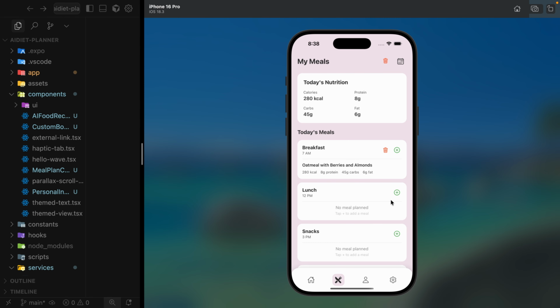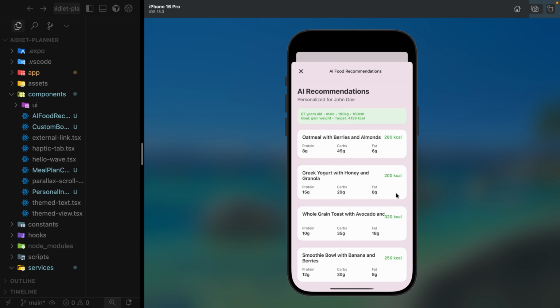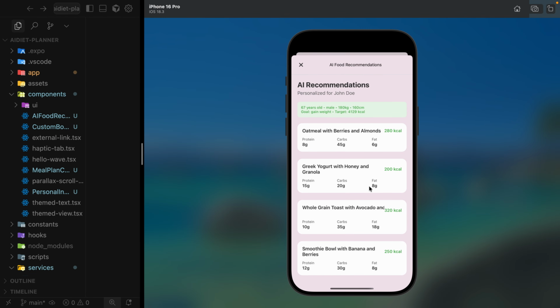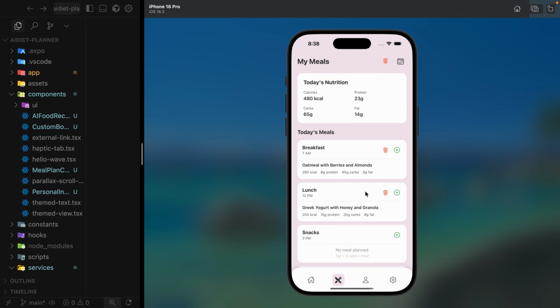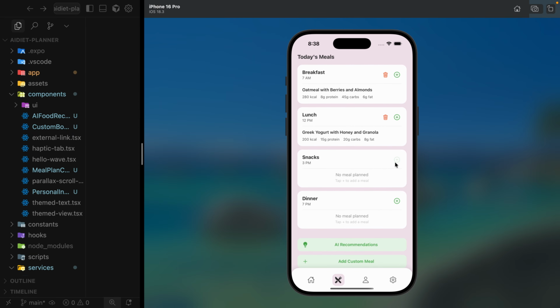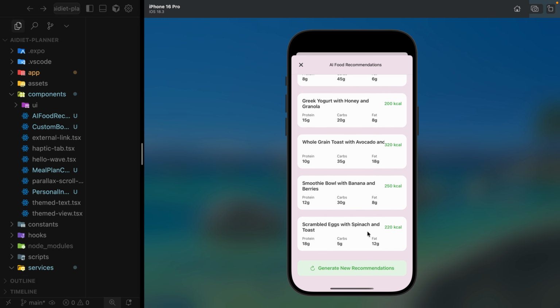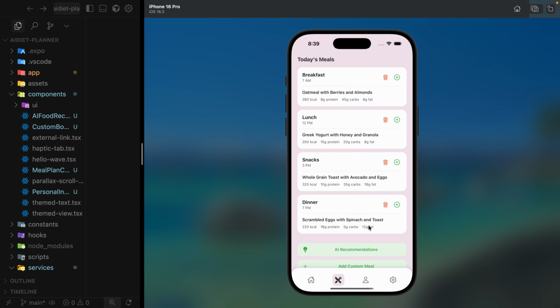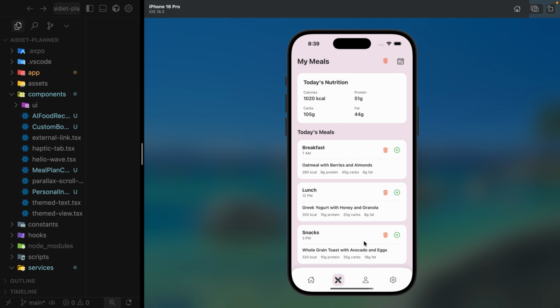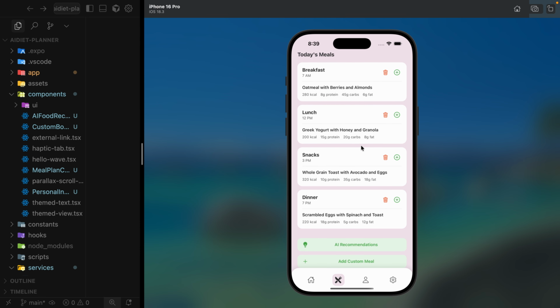So I'm going to go with oatmeal with berries and almonds for breakfast. I will repeat the same process for lunch, and for that I will select Greek yogurt with honey and granola. For a snack, I will go with a smoothie bowl with banana and berries. And finally, for dinner, I will select whole grain toast with avocado and eggs. Ideally, you are supposed to be adding them as you consume them throughout the day.